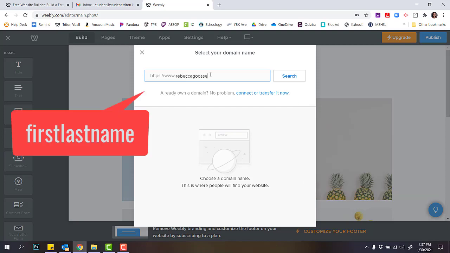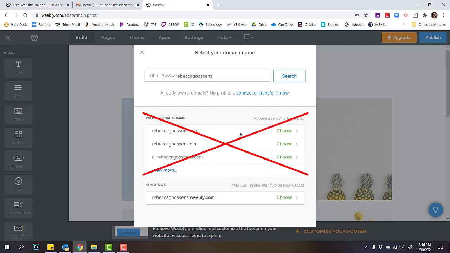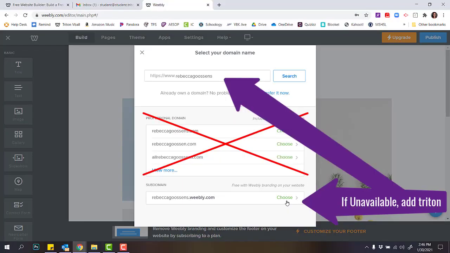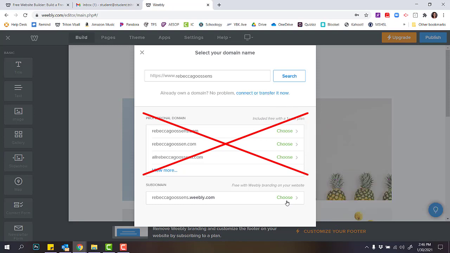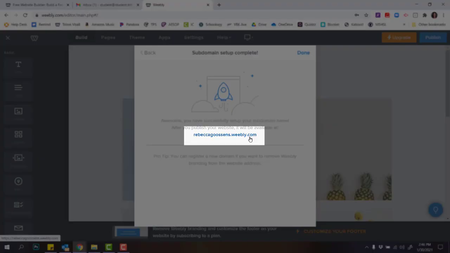We want this to be your first and last name. Then go ahead and hit search. Don't pay attention to any of these professional domain names. We want to go under the subdomain at the bottom because that's going to be free for us. If you have the option that's green that says choose, great. If yours says unavailable, you're going to need to add the word Triton at the end or maybe add in your middle name. So we want some variation of your first and last name. And as soon as you see this green choose button, go ahead and click that. And then this will be your actual eFolio link that you type in to access that online. If you see it, go ahead and click done.